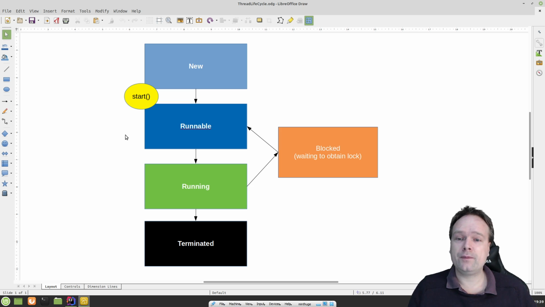Then at some point the thread scheduler in the JVM decides now it's time to process this thread, and the thread changes state to running, and then the code inside the thread is actually executed. And then multiple things can happen. We can end up in a blocked state, and I will show an example of this with code in just a minute. Or we will end up in a terminated state.